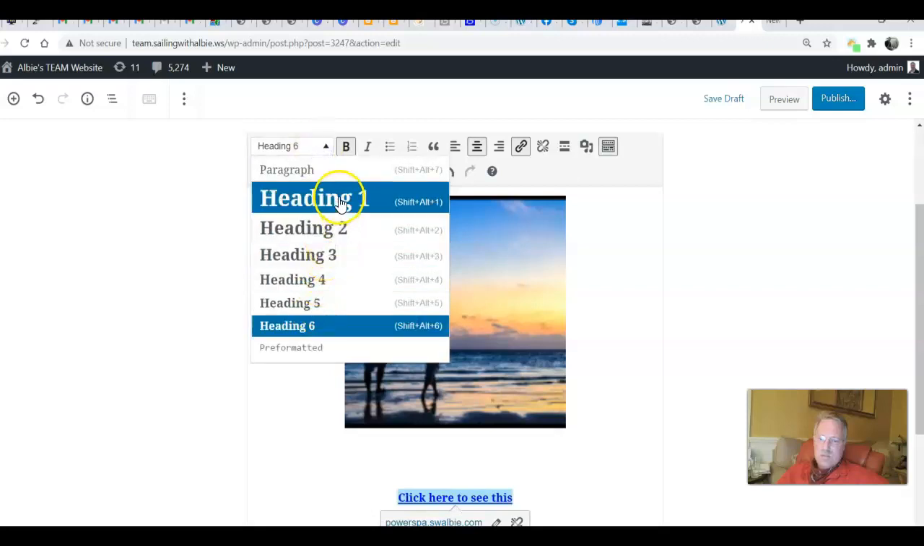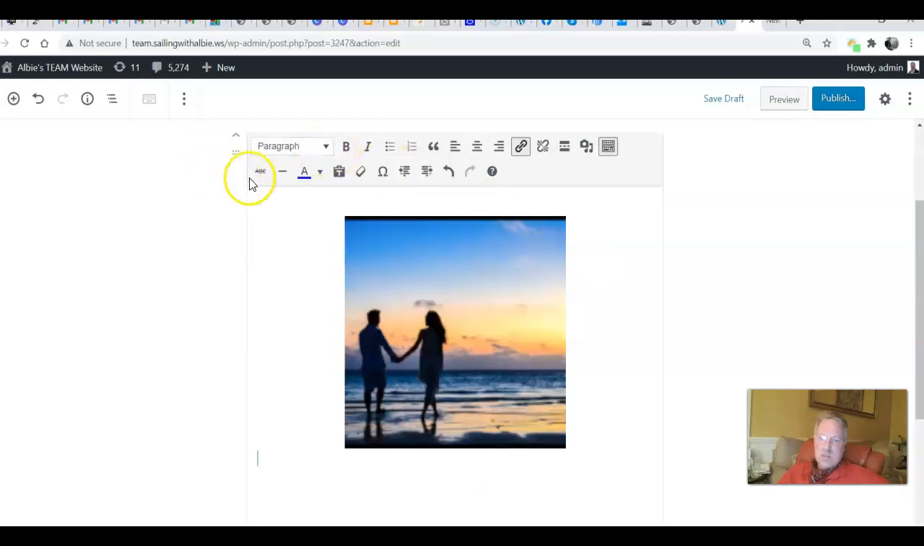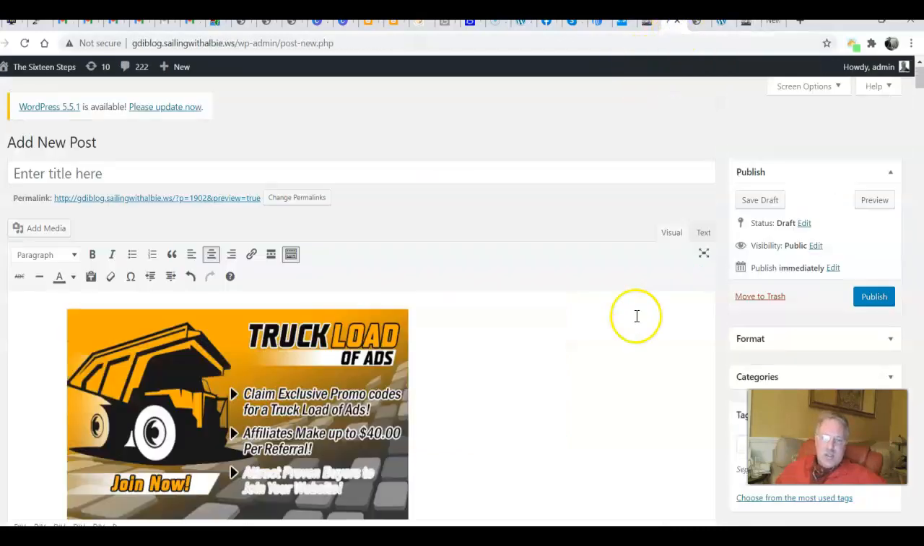Alright, so that's how you do that. And so I hope that kind of helps you. Now, the other thing is, there's another format for the actual HTML editor itself. And let me show you this one.